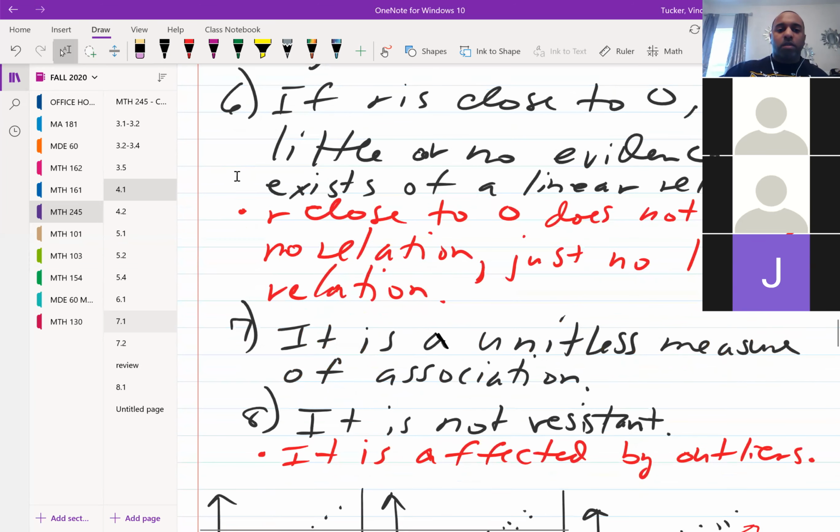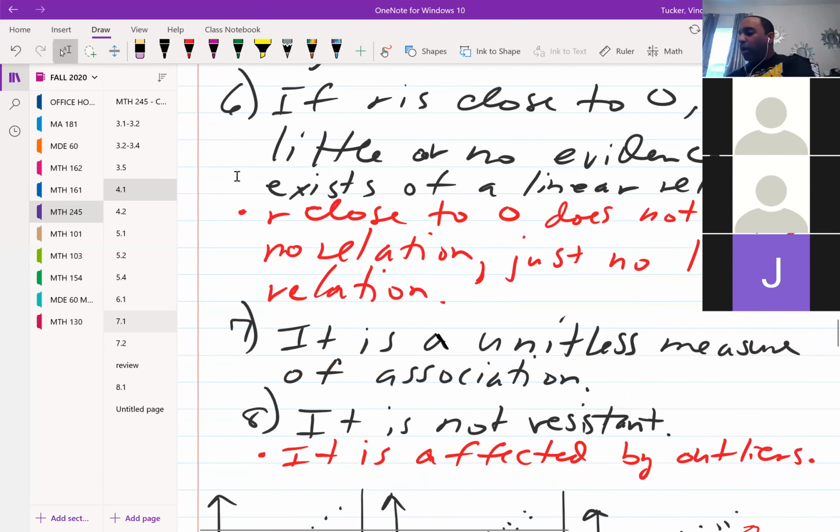And number 8 is the last one as far as the properties are concerned. So number 7 is a unitless measure of association. And number 8 is not resistant. So that means it is affected by outliers. Remember, we mentioned that before, being affected by outliers. Remember, our mean is affected by outliers, and your mean is actually used in the calculation of your correlation coefficient. So that's why that's affected by outliers as well.